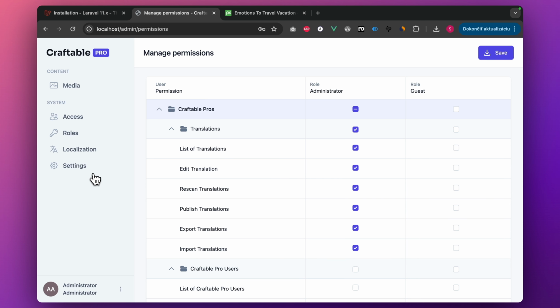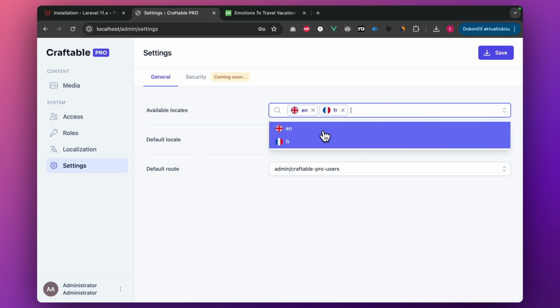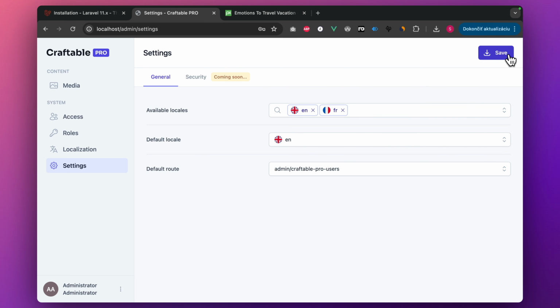Now, let's skip localization and move directly into the settings. We need to make some changes in settings to fully demonstrate how localization works. In settings, you are currently able to do three things: add new locales, set the default locale, and set the default route to which Craftable Pro users will be redirected after login. Let's add a new language so that we can move to the next part, which is localization.